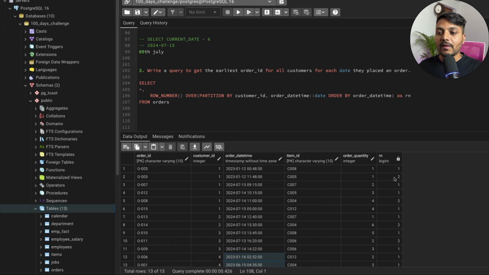Now what do you think if I filter this data by saying this Rn equals 1? That will ensure that for every partition, which is a combination of customer ID and order date, ranking 1 is given to, for every date, the first order, the earliest order. Because I have done an order by this column, which is called order date time. Now I can simply select order ID where this Rn equals 1. My problem is solved.